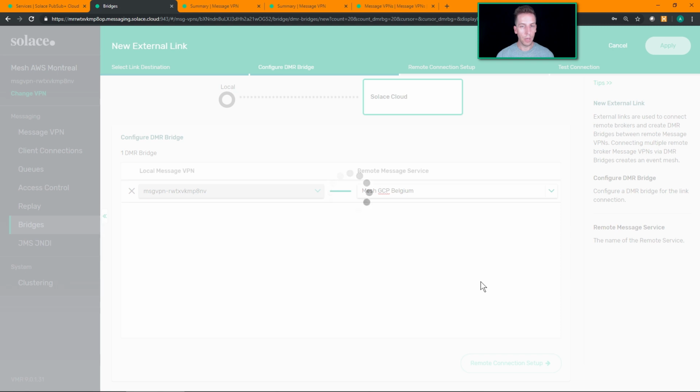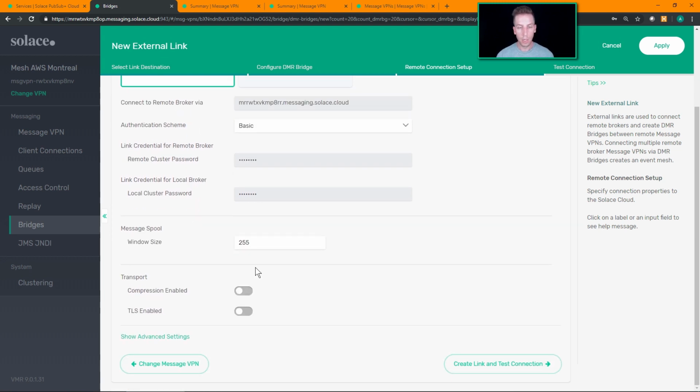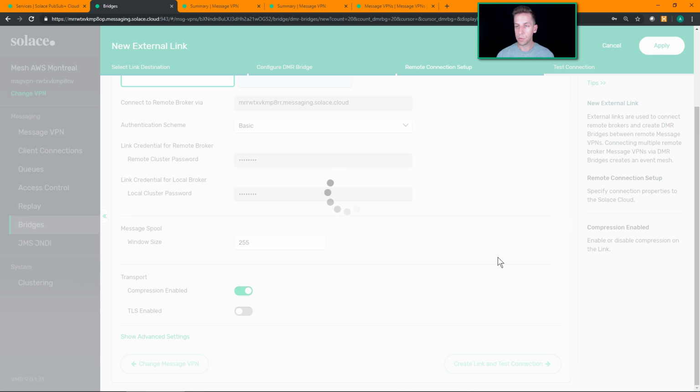It's going to go and look at the connection information for Belgium. Now, because it's using Solace Cloud, all of the cluster password stuff is already pre-configured. So I'm just going to leave everything as default, except I'm going to turn on compression because we're going over the WAN. I could turn on TLS as well, but it's a little bit extra work.